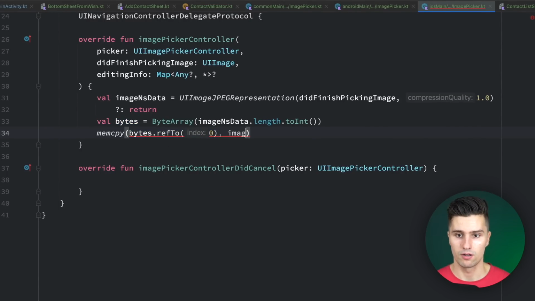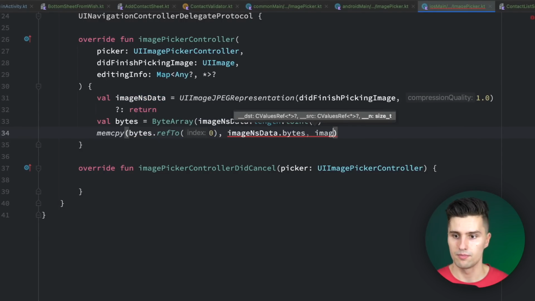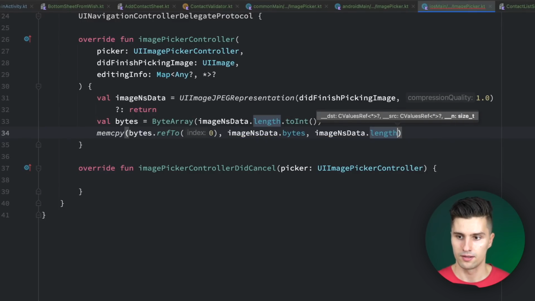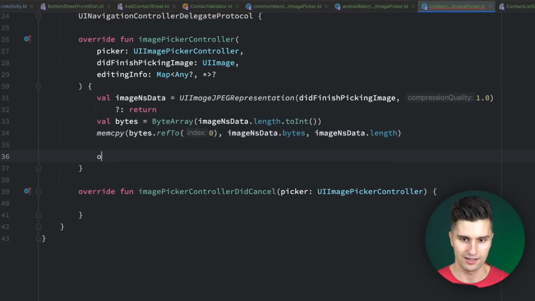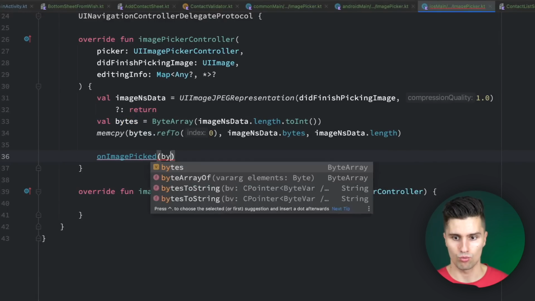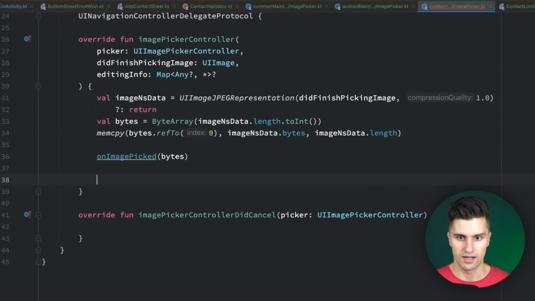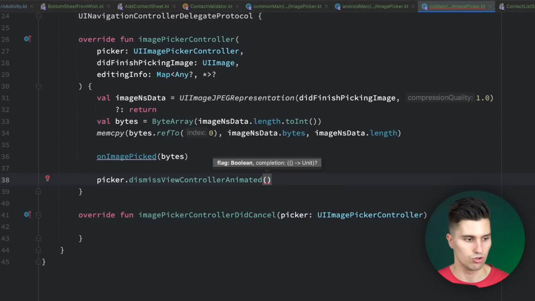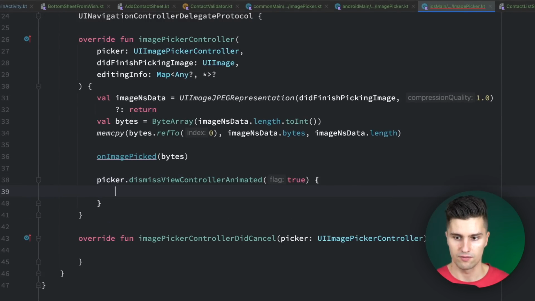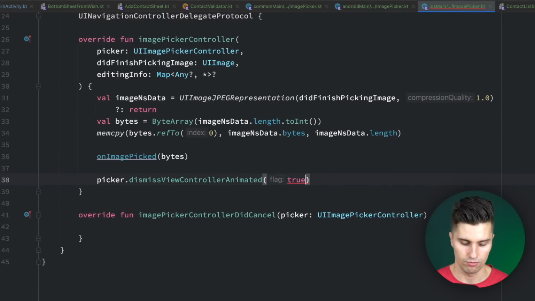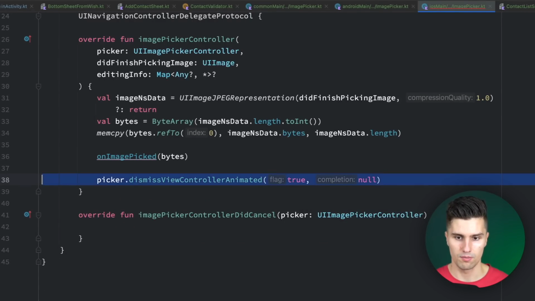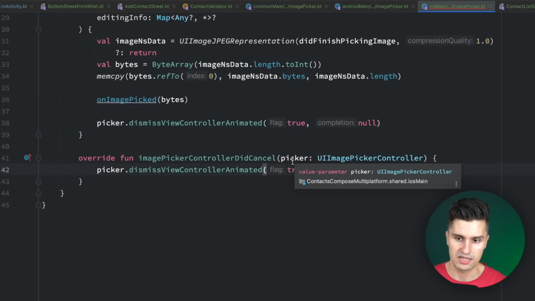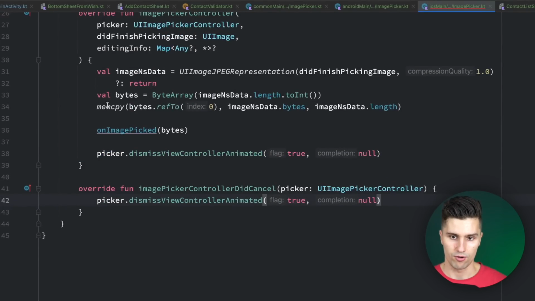Then from where do we want to copy? From imageNSData.bytes. And the size is again just imageNSData.length. Then we don't have any issues anymore, and we can finally call onImagePicked, because now we know that we copied these bytes to our byte array, and we can call our callback with bytes. And then we can also say we use our picker, and we call dismissViewControllerAnimated. So we just dismiss our controller. For the onCompletion lambda, we actually don't need that, we can pass null. We can also copy this line and do the same for when we canceled picking an image, so then we also just want to dismiss it without copying something before.